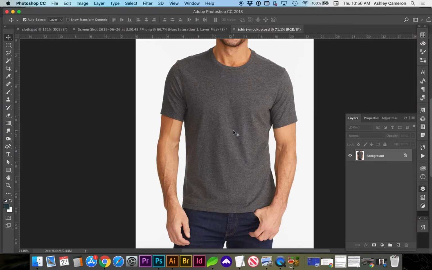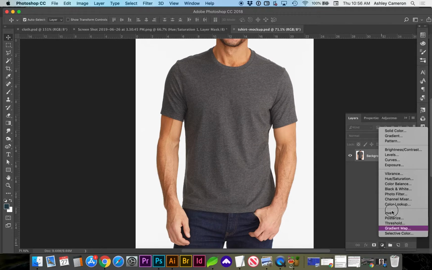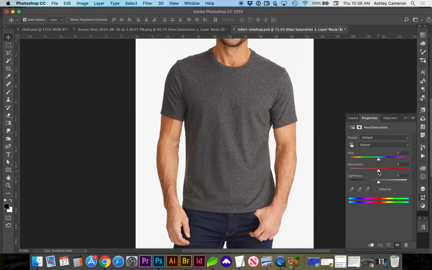Today, let's look at how to create a mockup using a displacement map. First, let's create our displacement map by going to Layer Styles, Hue Saturation. We're going to bring the saturation all the way down so it's black and white.